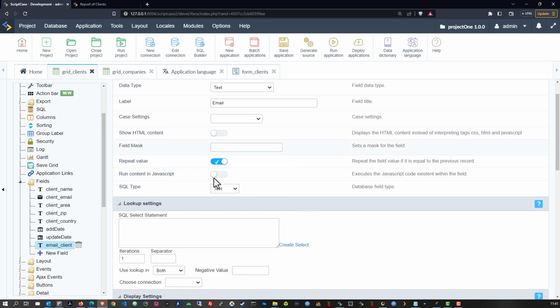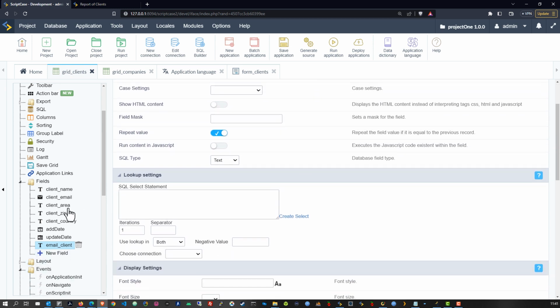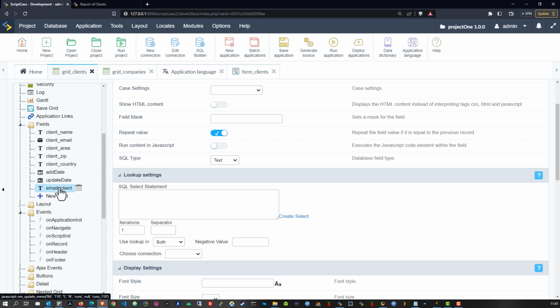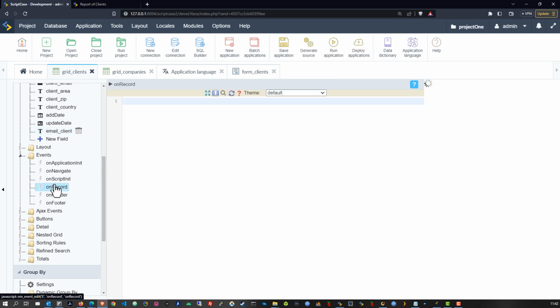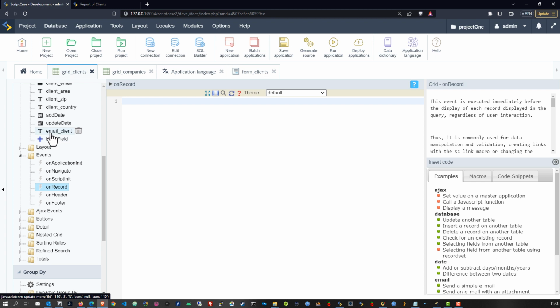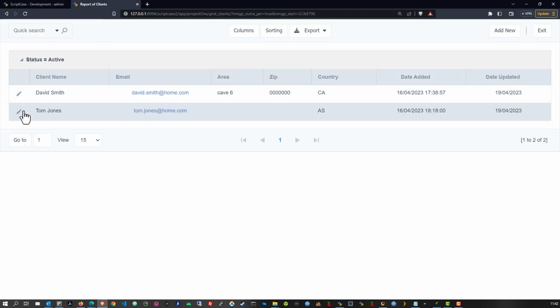Okay, and now that I have this field ready, I actually want to populate this with something, because it's a dead field. It's not coming from the database. Remember that the forms created and everything else, everything comes from the database, right? But in this case, this field has no data, so I need to populate it with something. So I'm going to come here to the events, and I have here on record. So with the on record event, I can populate this field on every turn of events. So every time this grid loads the next record, it will populate the field for me.